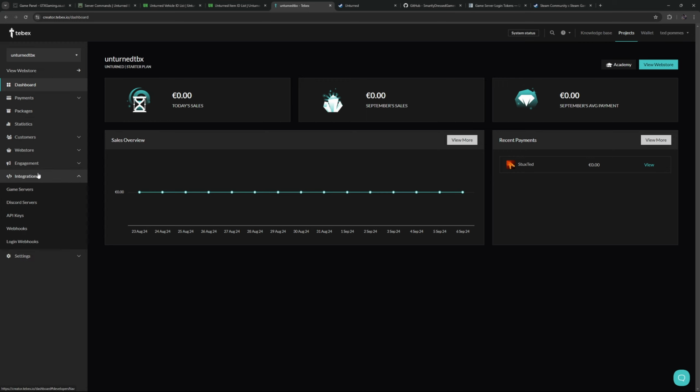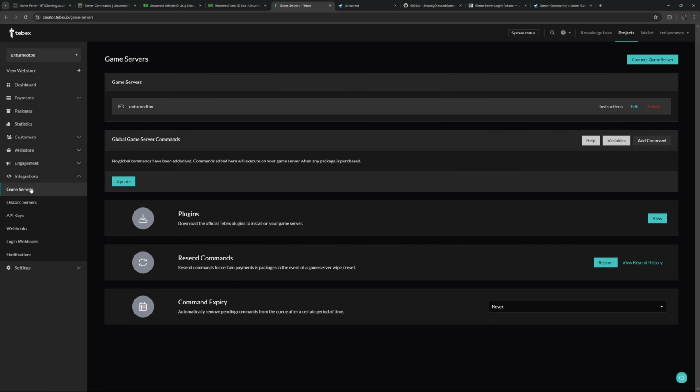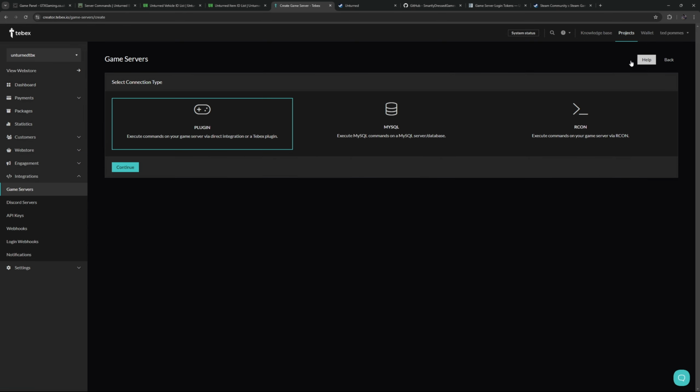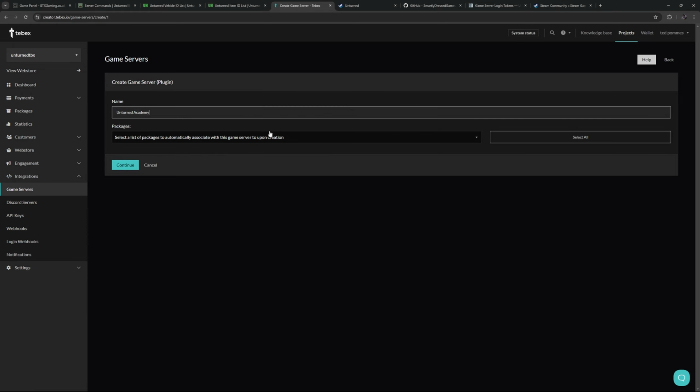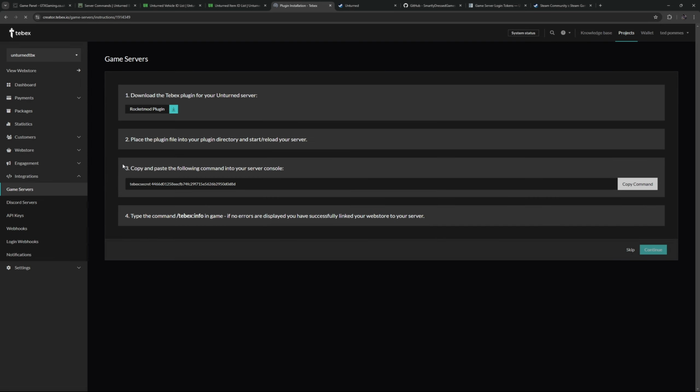Let's then go to integrations and go to game servers. I already have a game server created. I will create a new server, select plugin, and click on continue. So let's call this Unturned Academy. I'm not going to add any packages for now. Let's click on continue. Let's then download the RocketMod plugin. Then we need to put this inside of our plugins folder and start or reload the server.